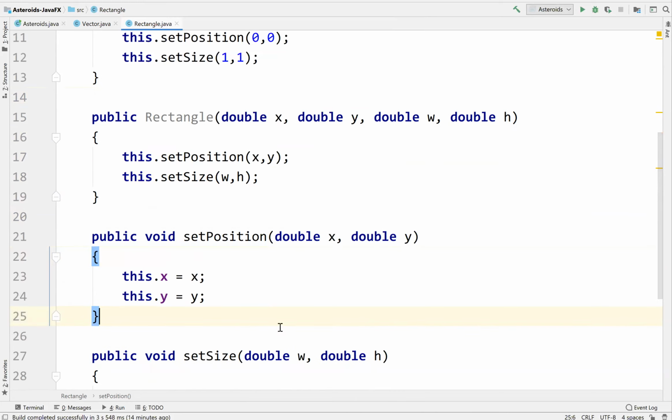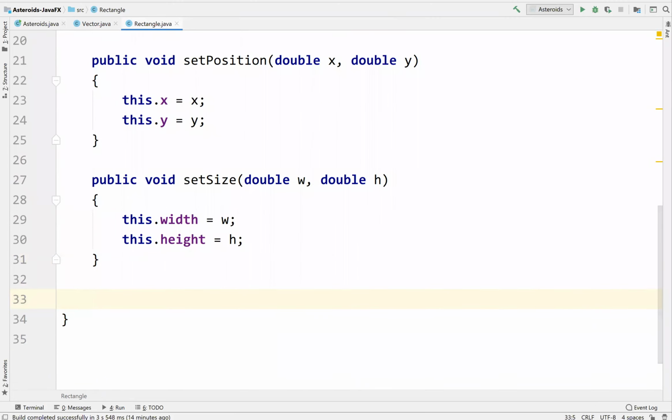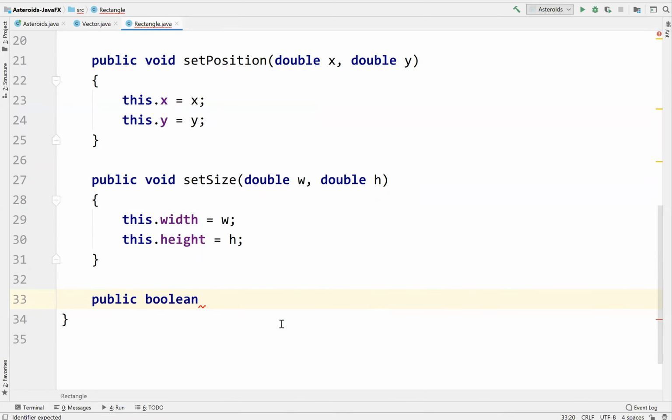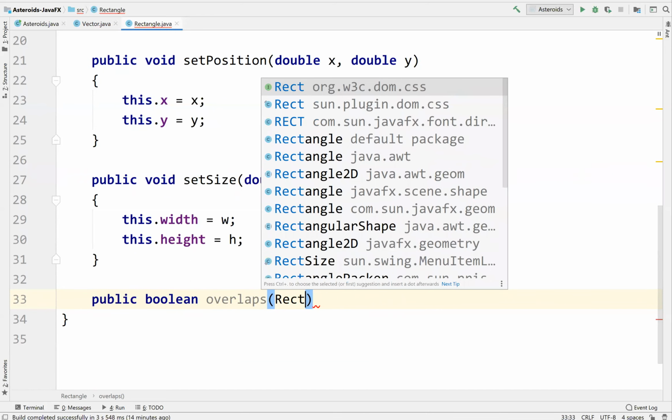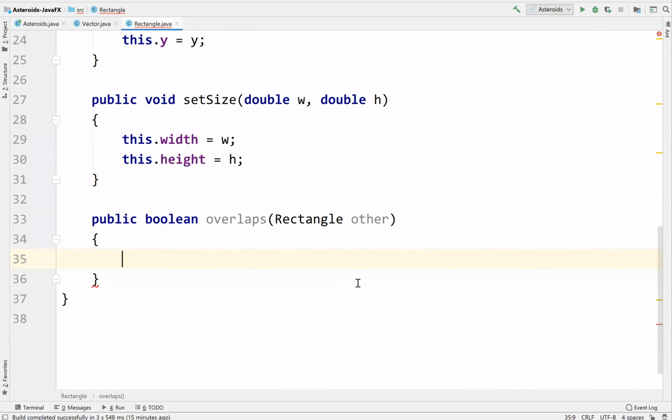Now, the main method which we need for rectangles: we need a way to detect if two rectangles overlap. And so we're going to create a public Boolean function called overlaps to check if this rectangle overlaps with a rectangle called other. But once again, before we actually write down the expression which checks if two rectangles overlap, it'll be good to take a look at a picture.